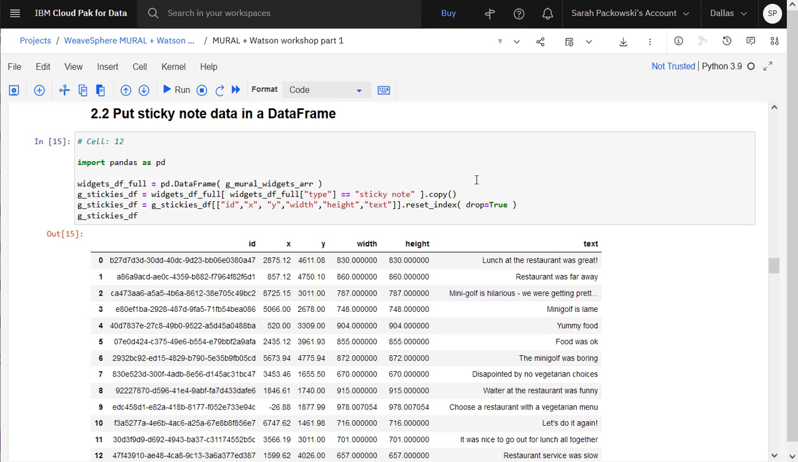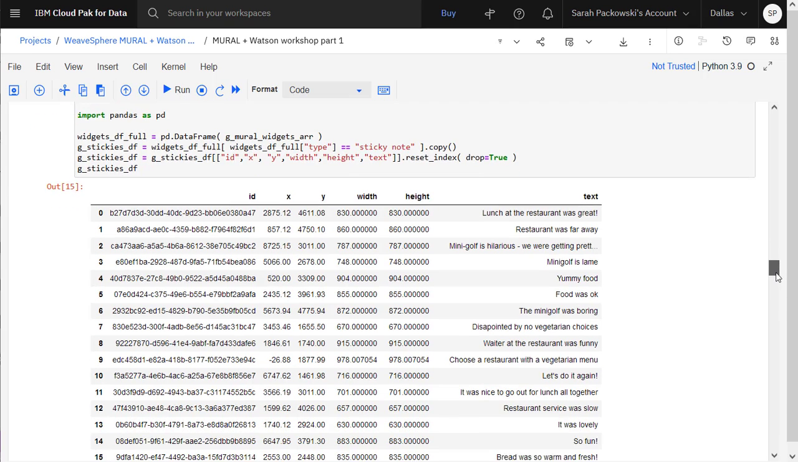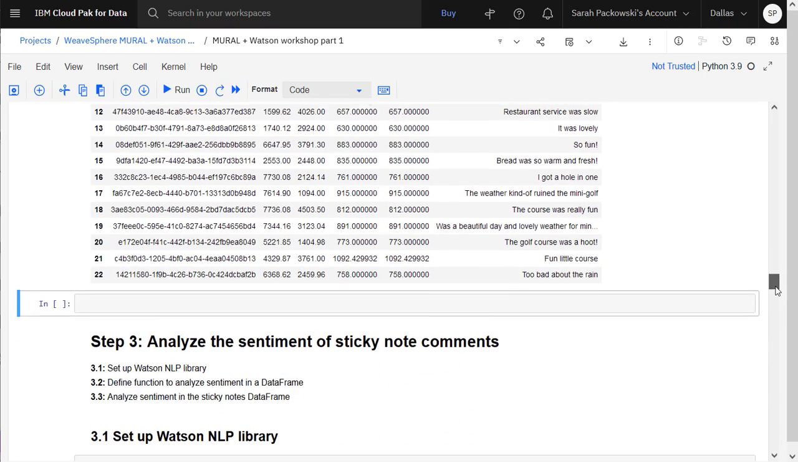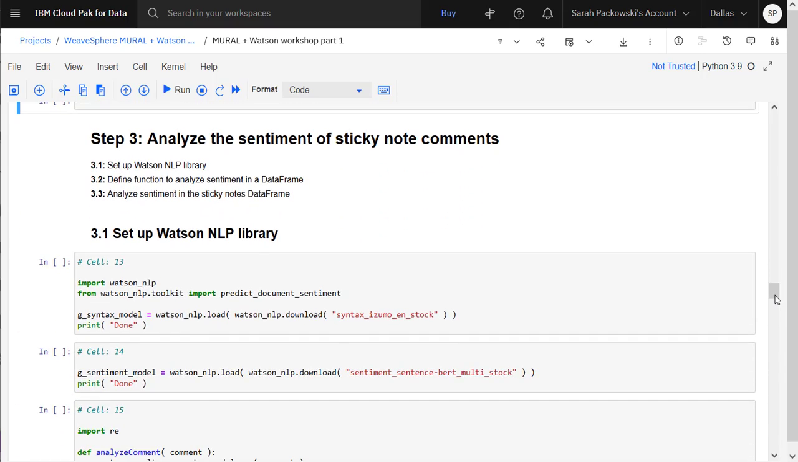So there you can see the columns of our data frame are the identifier, the live identifier of the sticky in the mural, its X and Y position, its width and its height, and the text that was the comment in the sticky. And now this is in this table-like structure, this data frame. Now we're set up to actually begin doing our natural language processing analysis.